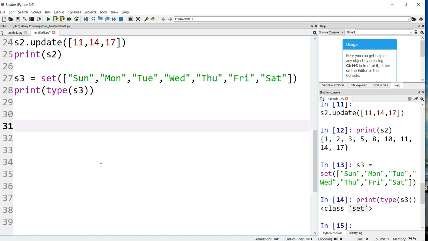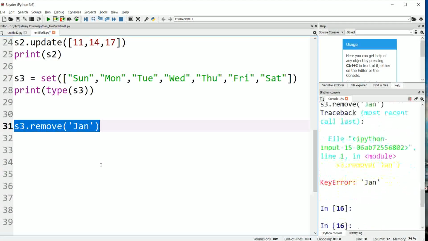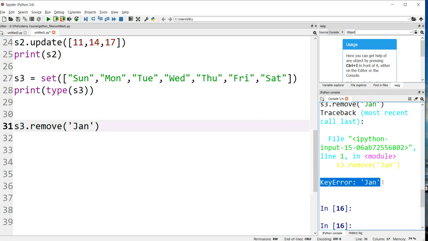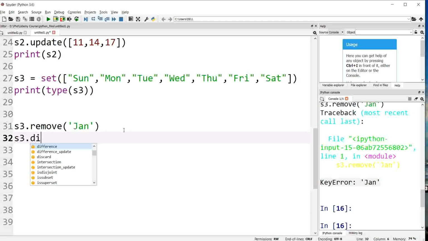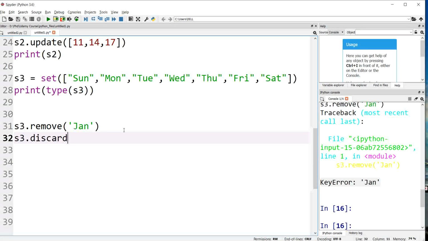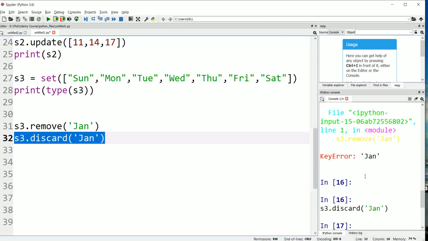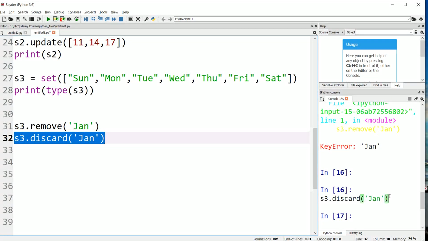If we want to remove any value from this set, can we say S3.remove. Fine. Let me try to remove, let's say, January. You might be thinking January is not there in S3 and I'm trying to remove something like this, right? See, what I'm getting is an error, key error, right? Because January is not available inside this set S3. But let me show you one more thing. S3.discard, and I'm going to pass January. See, though January is not available, it is not showing any kind of error.